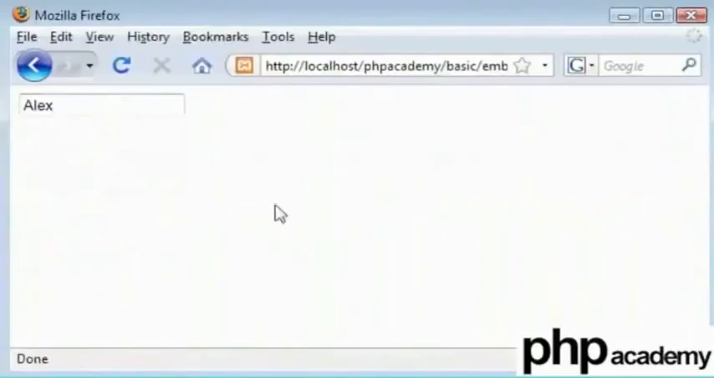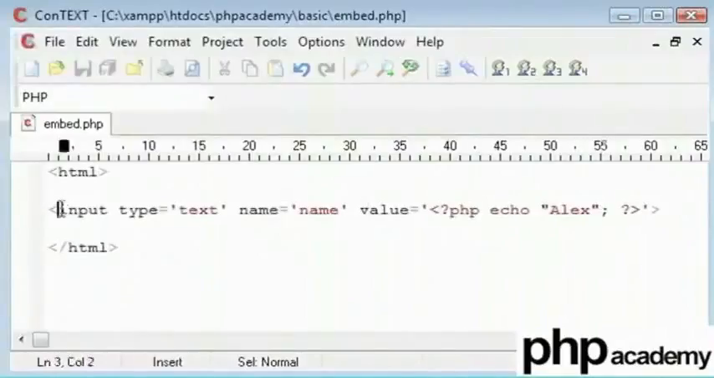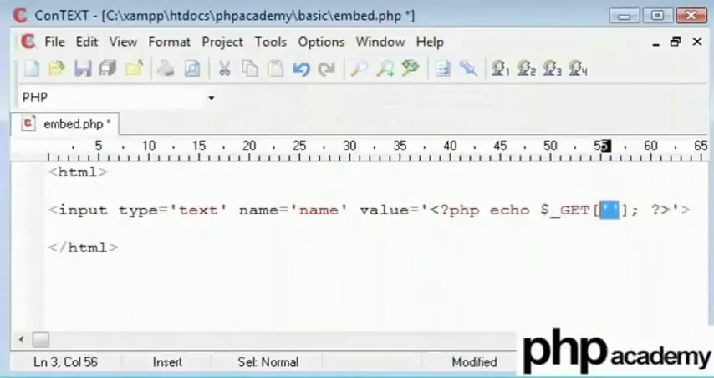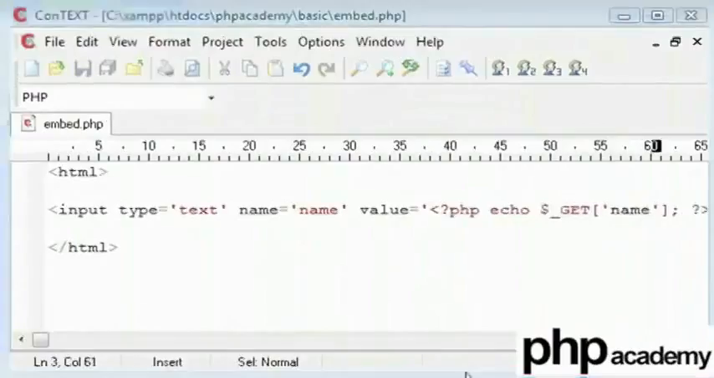We're echoing out now PHP inside an HTML value. So we're using PHP code inside our value here. I'm going to demonstrate $_GET. Remember using the single quotes. I'm going to say name and then refresh. Nothing's happened.